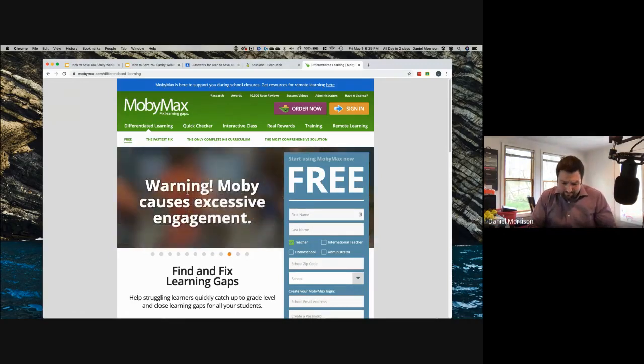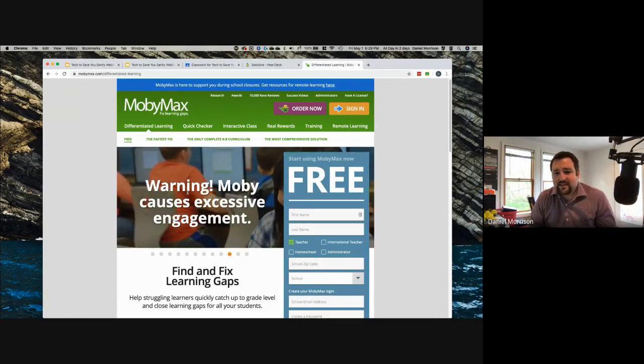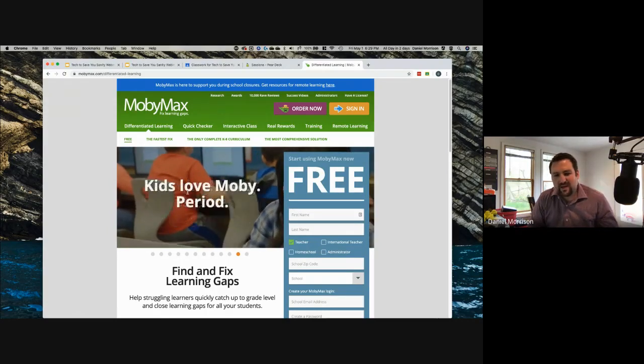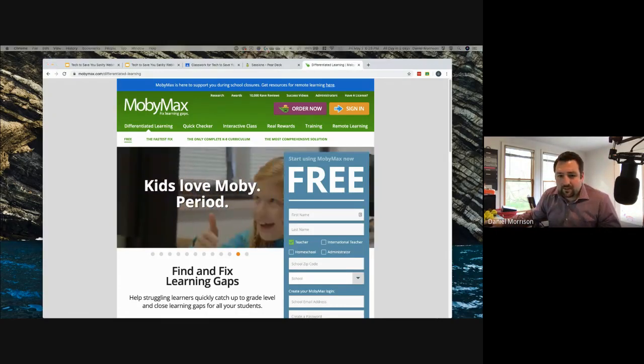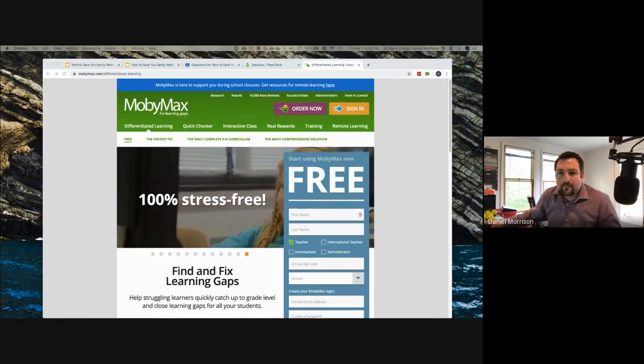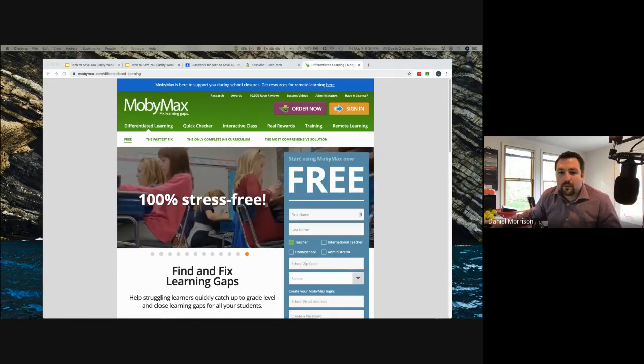What it does is, depending on how you set up the test, it finds the places in the standards where students may not have mastery of that specific standard. And so for math, for instance, it'll go through and test them.